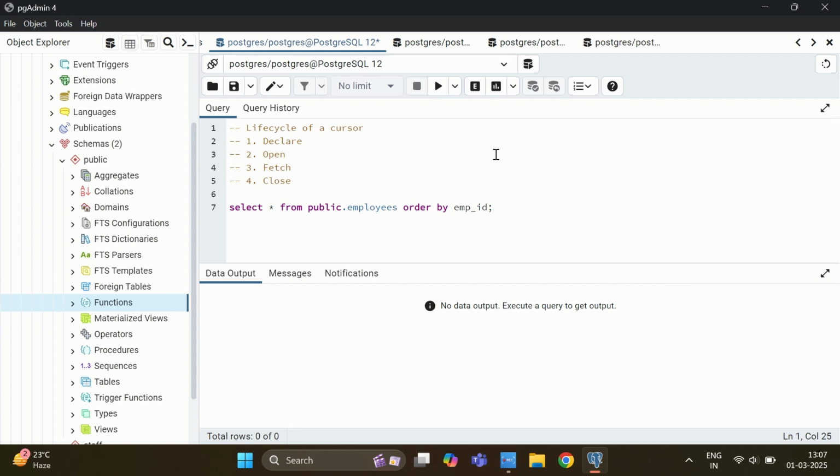In today's tutorial, we are diving into an essential feature in PostgreSQL, the cursor. We will cover what cursors are and when to use them, and then we will see how we can use cursors for iterative operations, with some practical examples to understand their functionality in a better way. So let's get started.